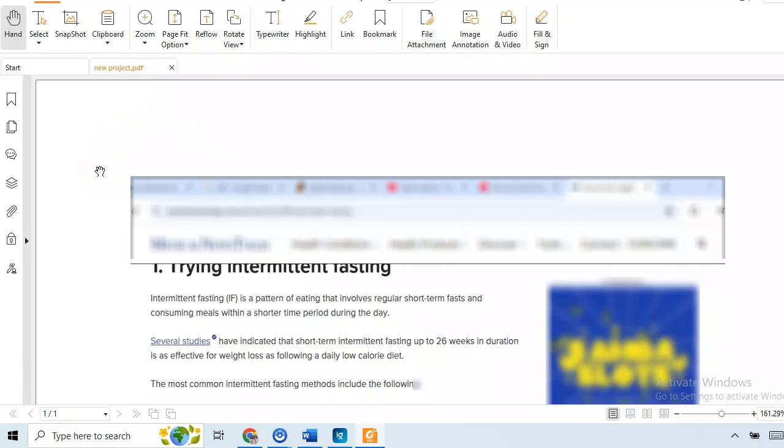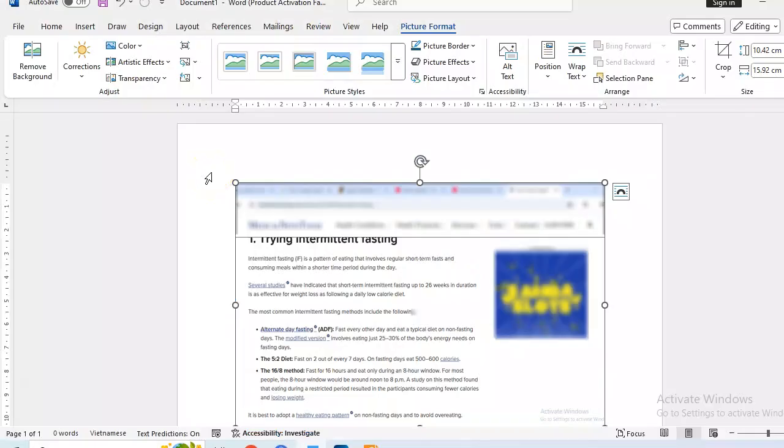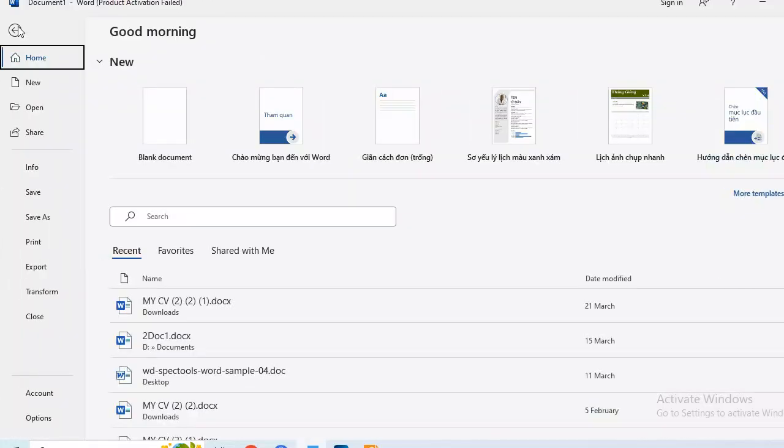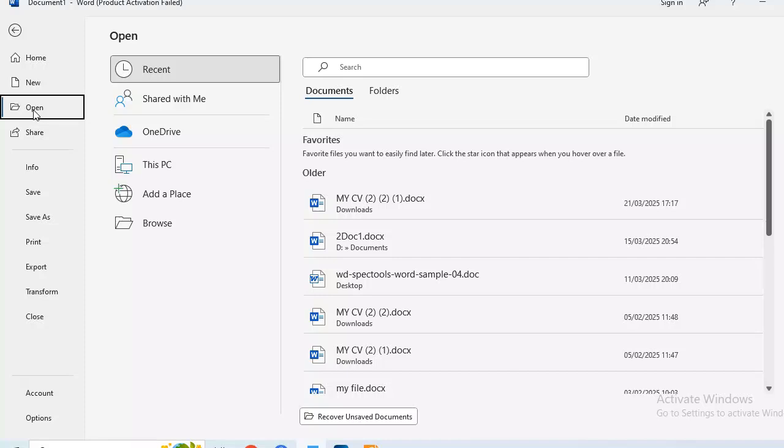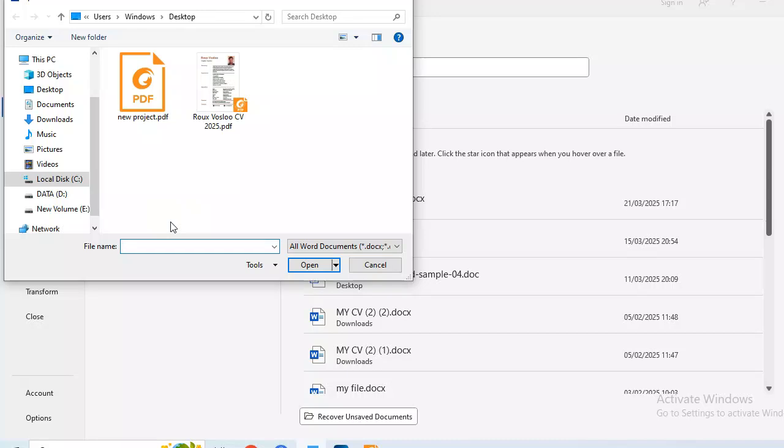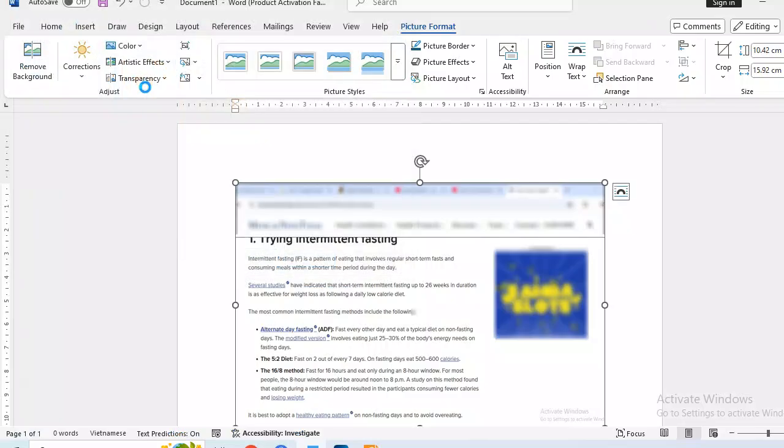Okay, now to open the PDF in Word documents, click File. After that, Open, then Browse. Okay, and here you can see new project PDF. This is the PDF file. Okay, click on it.